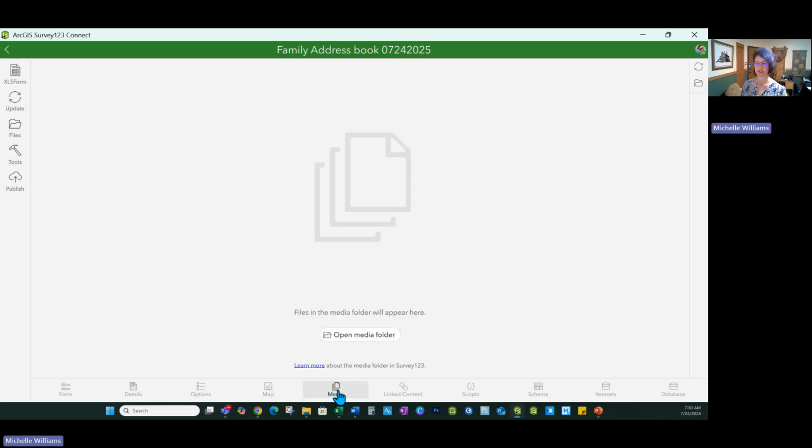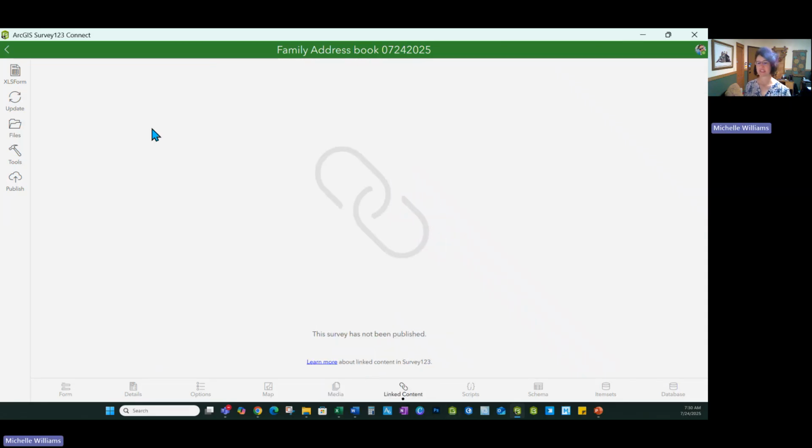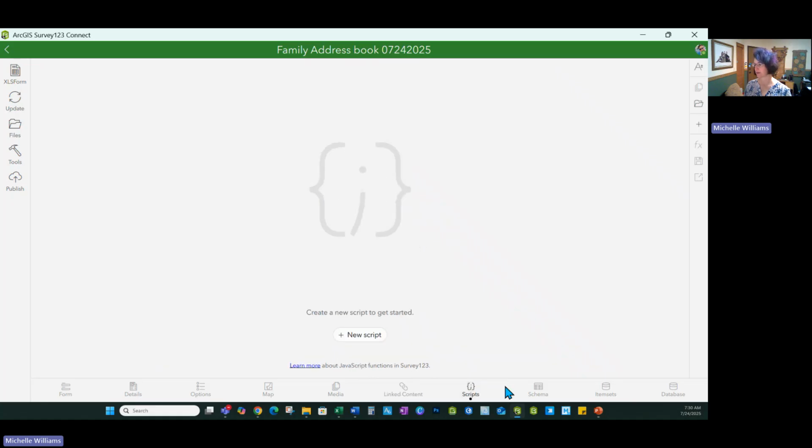And then the media folder, that's where you're going to put your CSVs and your media or your PNG for your thumbnail and many other things. But for now, that's where you're going to put that. Linked content, there won't be anything in here yet. Once you publish this, there's going to be some links going from ArcGIS Online. Scripts, that's where your scripts are going to go.